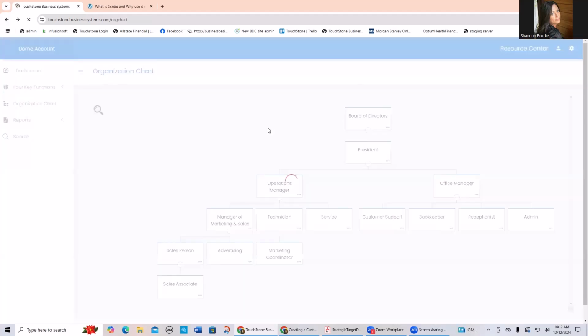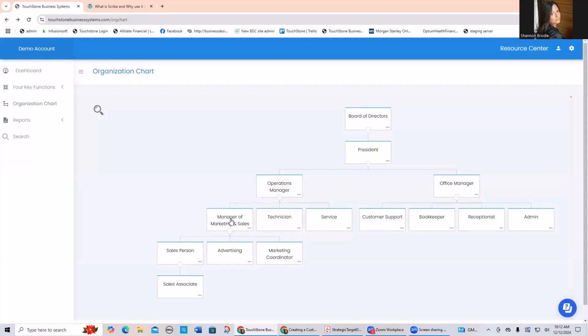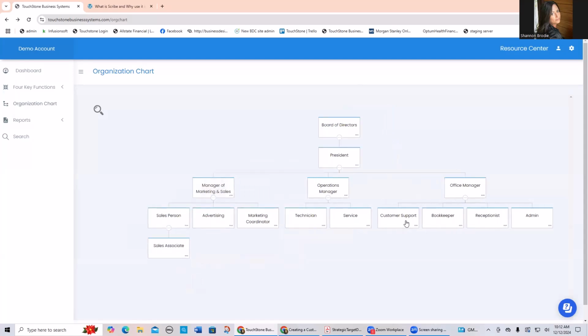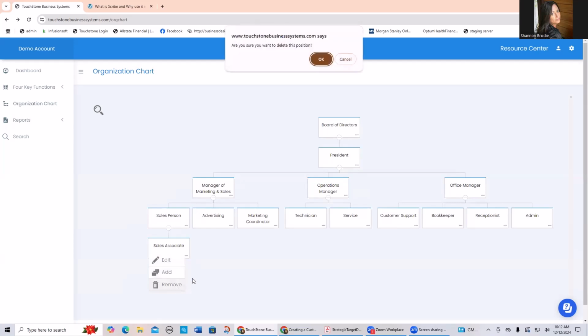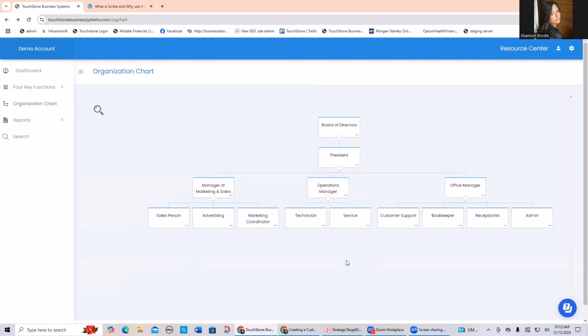If I want to move this back, I just grab this box again. And now since I want it under president, I've got to drag it inside of president, and then it flips back to where it was. If you want to delete a box on the chart, also easy. Hit the little three dots, hit remove. It's going to say, are you sure? And you say, okay. And now that position's gone.